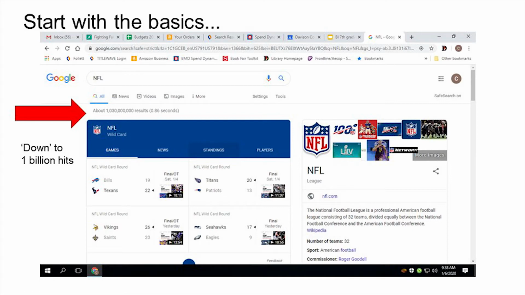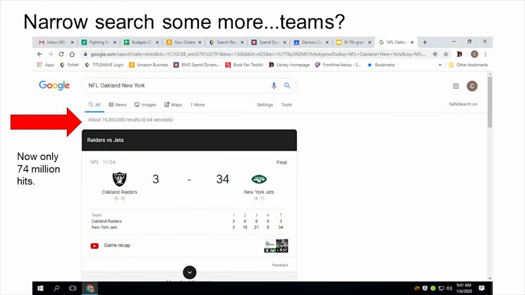And I'm going to put in the teams, which are Oakland and New York. So I've got 4 terms there now: Oakland, New York, and NFL. Google doesn't know what I'm looking for, so it takes those and looks for any web page that has those terms in it anywhere, in any order, it doesn't matter. But I'm down to 74 million hits now. So I've narrowed it down quite a bit from the 4 billion I started at.